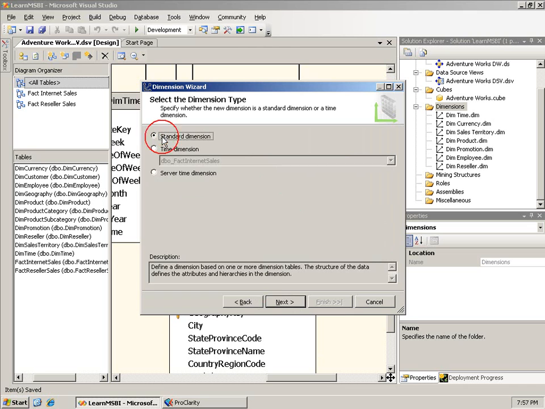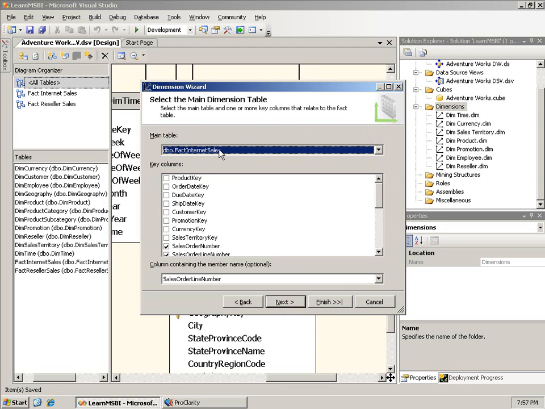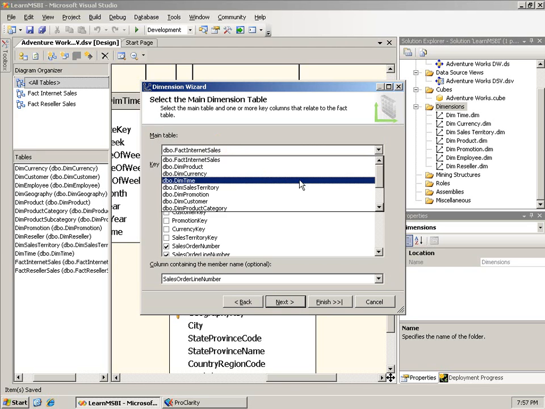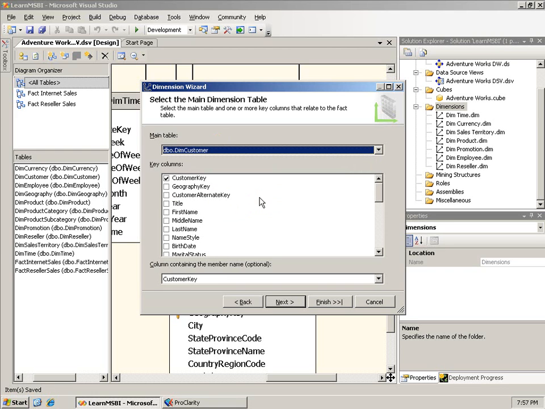But at this point I want to just do a standard dimension. So I'll choose a standard dimension, and it asks for the main table. Now this is the dimension table, not a measure group or a fact table. So I'll drop this down, and what I want is the dim customer. That is going to be my main table, even though I also have dim geography in it. You'll see that in just a moment.